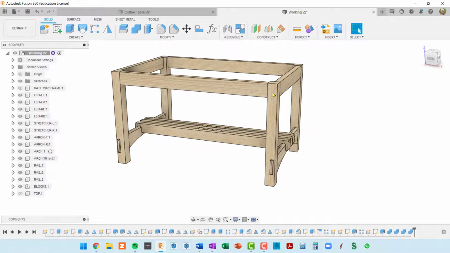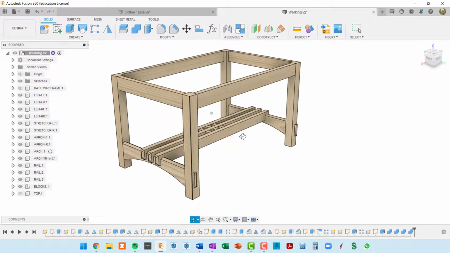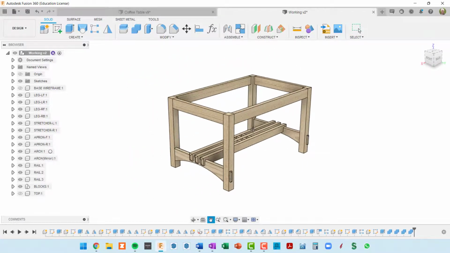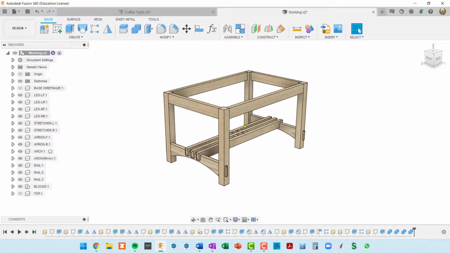So we cut what? We cut 3 times 4. So we cut 12 mortises in, oh, how long did that take? Not very long. So that's kind of a nice demonstration of the power of the combine tool.